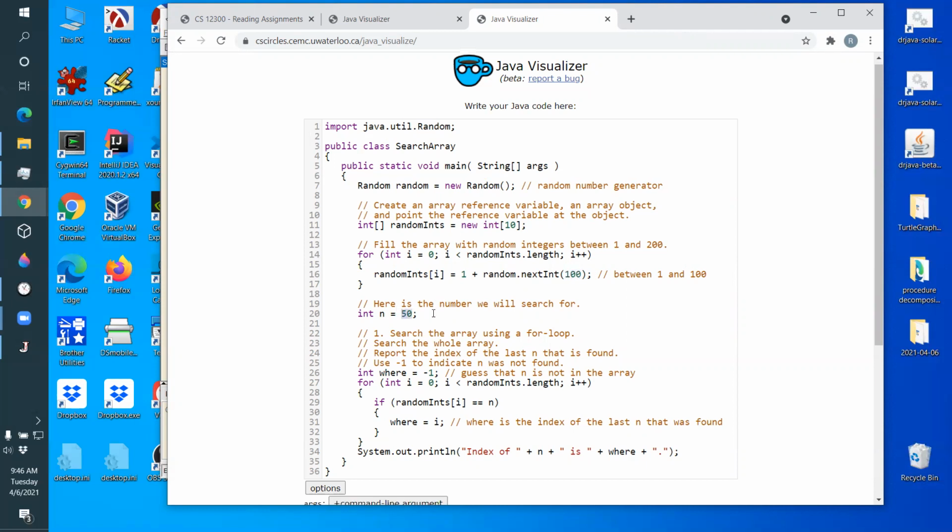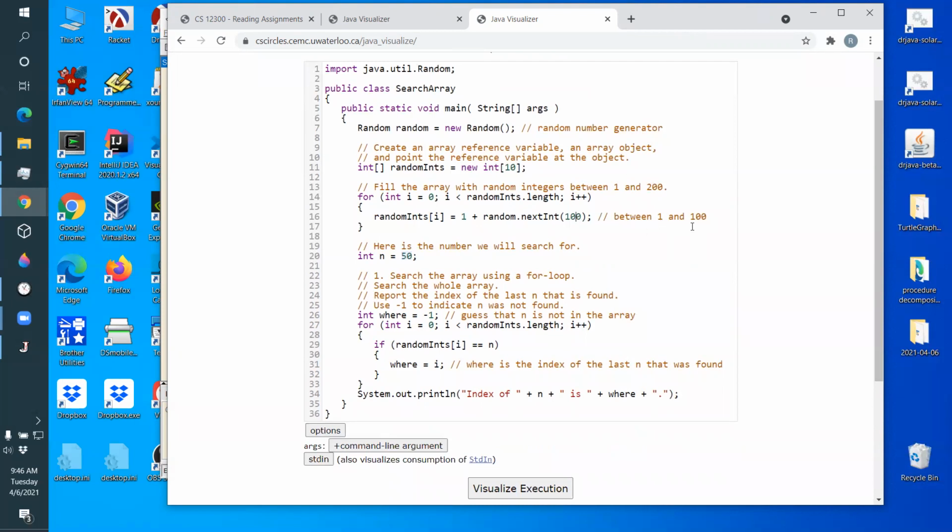If I made these random numbers between 1 and 50, I'd have a much higher chance now because there's fewer numbers to choose from. So I'd have more likelihood to get the number I was looking for, to get that number 50. But from 1 to 100, there's only a chance of 1 in 10 instead of 1 in 5. So I may not get it. I'm more likely to get this, and I'm more likely to get that answer.